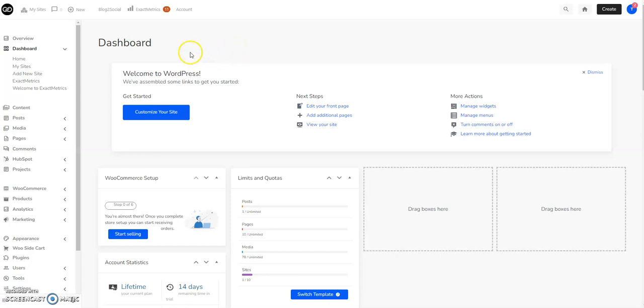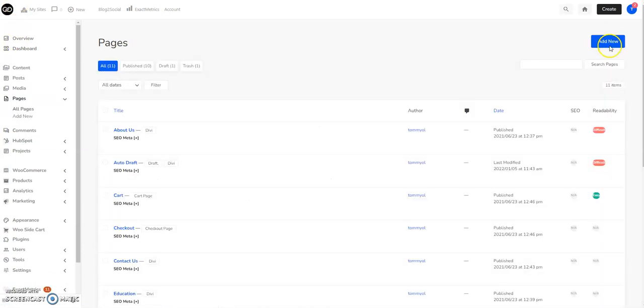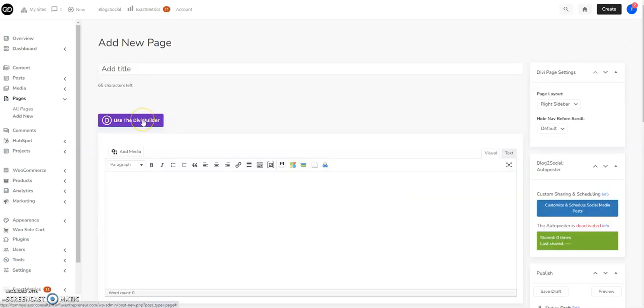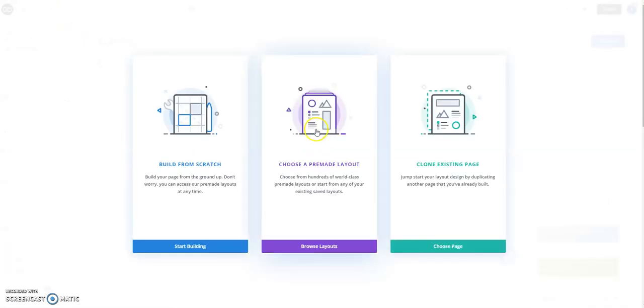First you've got to log into your dashboard and members area, and then you go to pages, and then you choose to create a new page. You click on add a new page, and then you click on this, use the Divi Builder. Here you have three options, but you're going to choose the one in the middle. Choose a pre-made layout, and you click here, browse layouts.